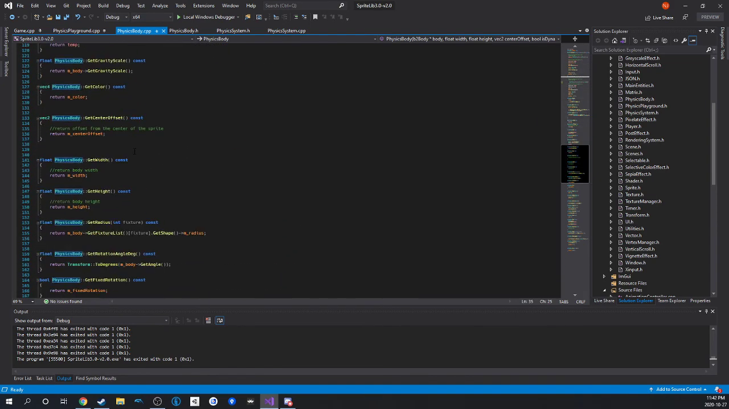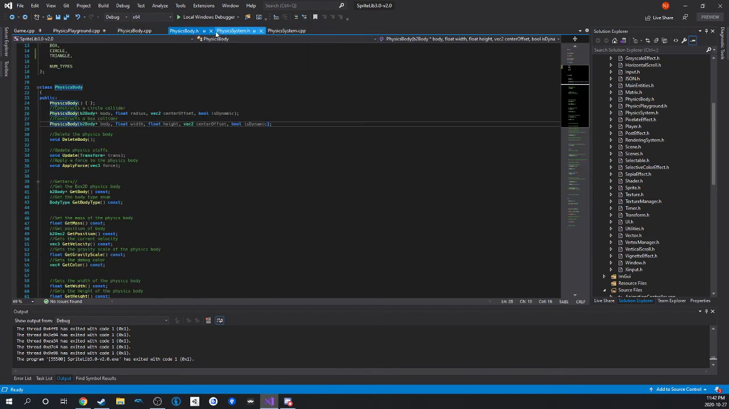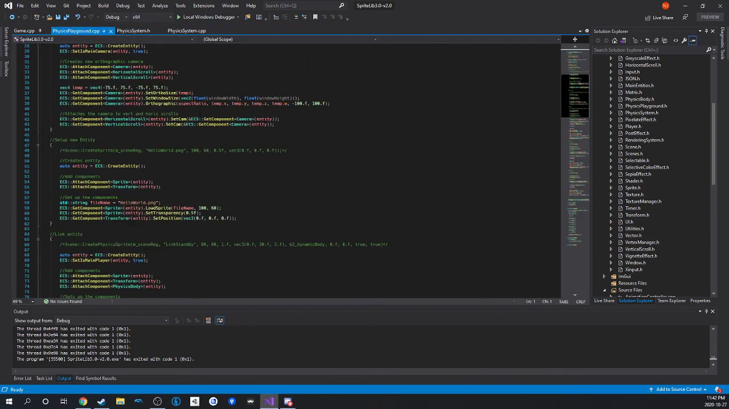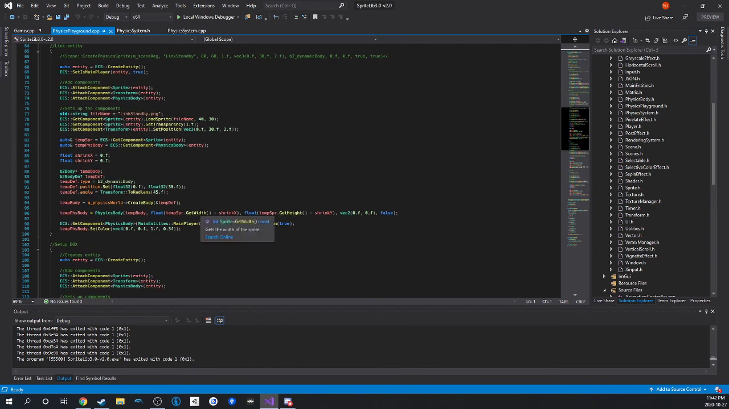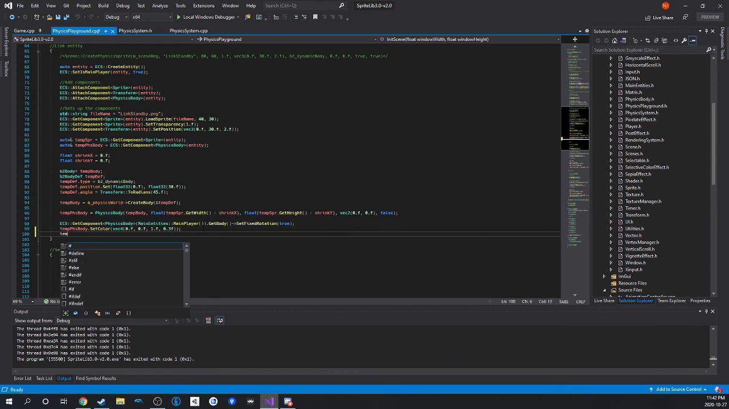You know what we can do? We're not even going to test it out that way. That's cheating. We're going to test it out this way. So we're going to go to link, and we're going to go temp phys body.